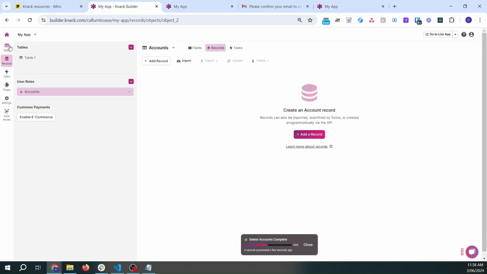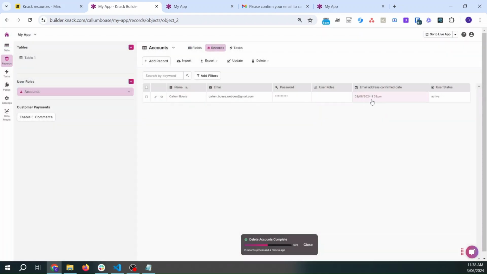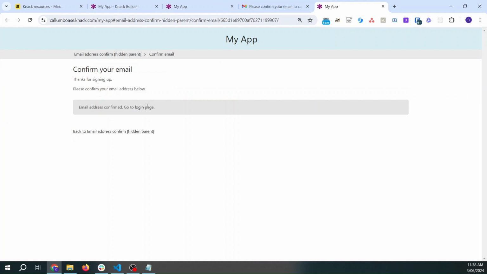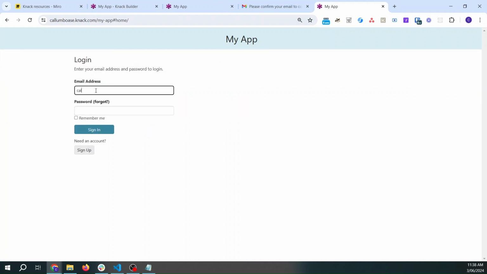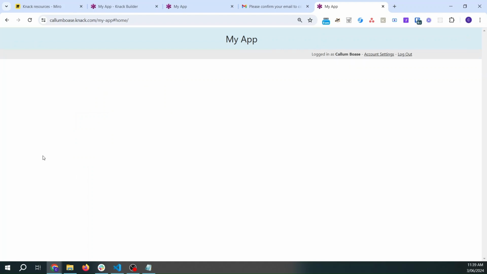And then I'm going to go to my database, and I should see that now my new signup has a confirmation date and the user status is active. So if I go back to home, if I go to the login page here, then I can do a sign in and it should work. And it did. I successfully signed in.